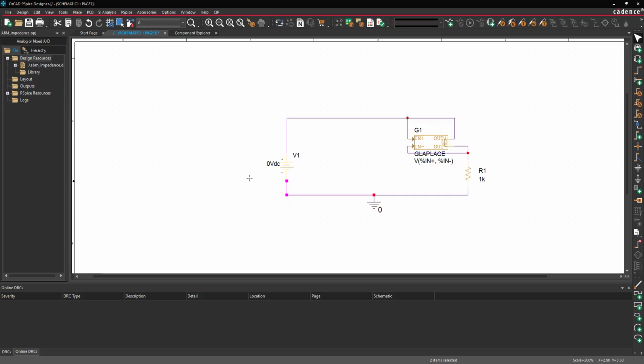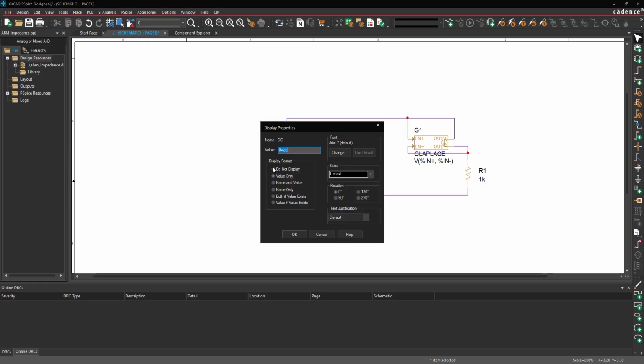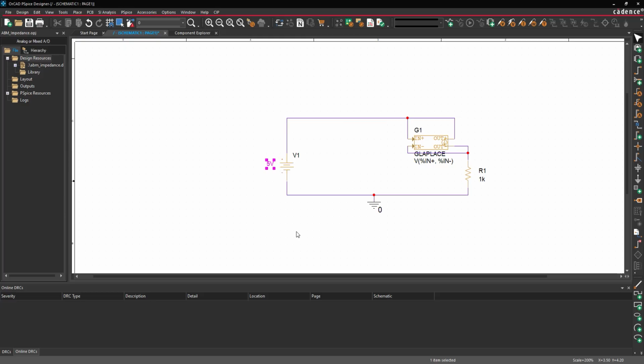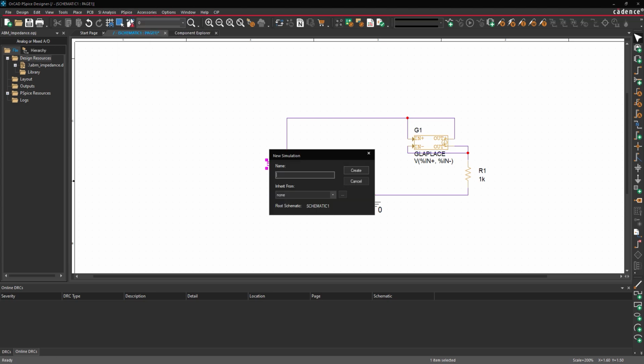Before we simulate the circuit, we need to define the source voltage. To do this, double-click the value in the schematic canvas. The Display Properties window opens. Enter 5 volts for the value and click OK. We are now ready to create a simulation profile. Select PSpice, New Simulation Profile from the menu.